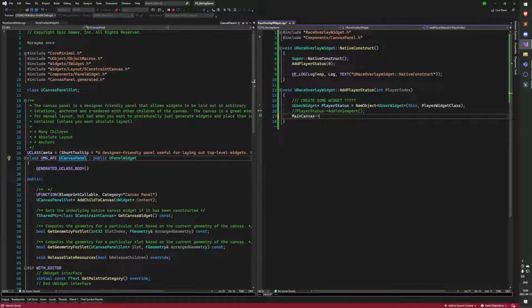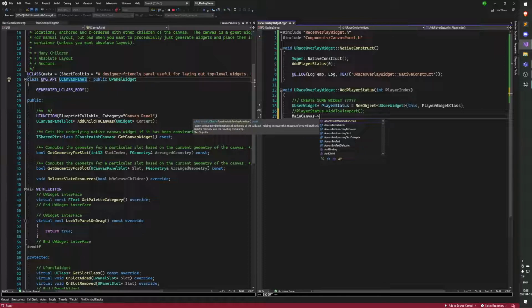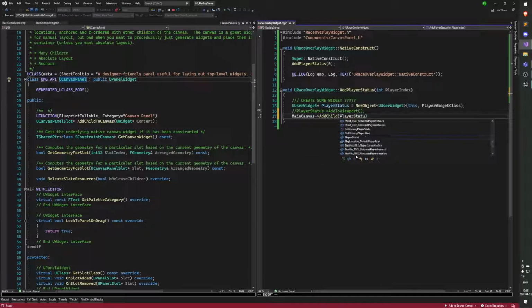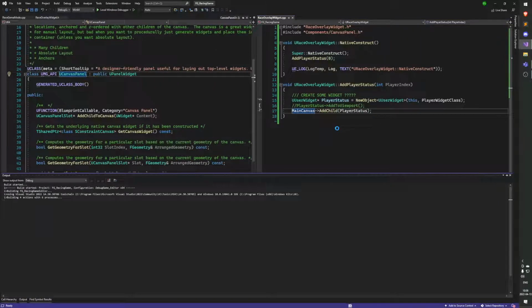So we're gonna do main canvas and then please give me autocomplete. Okay, so we'll look in here. Oh, there, add child. That's what we want. There's also add child to canvas; we'll talk about the difference between these two in just a second. So we'll do add child. There we go. Now we're attaching our widgets to the main canvas. How nice. So instead of adding it to the viewport, we're adding it to the canvas, which we should.